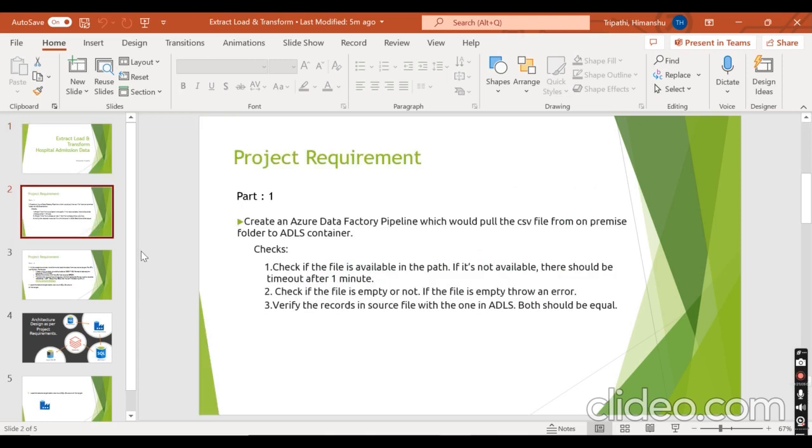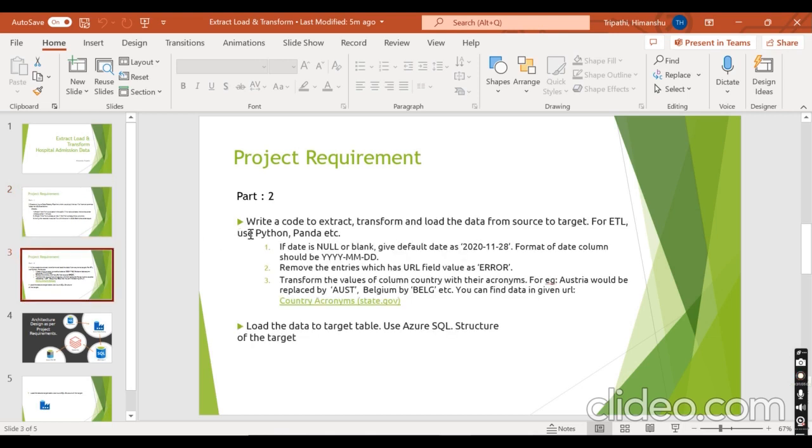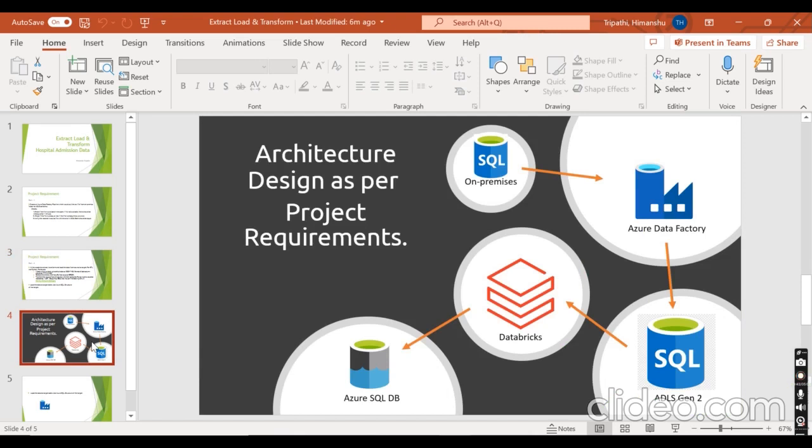In the first part, we are going to use Azure Data Factory to perform some checks, and after that we are using Azure Databricks. In Azure Databricks we are going to transform the data, and at the last we are going to save the transformed data into the Azure SQL database. And let me go to the architecture diagram.